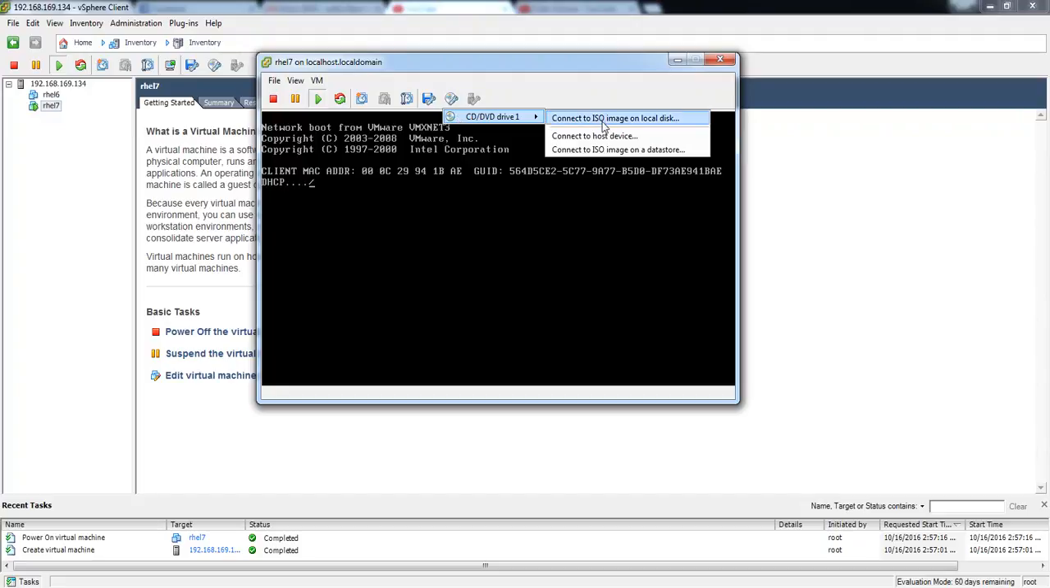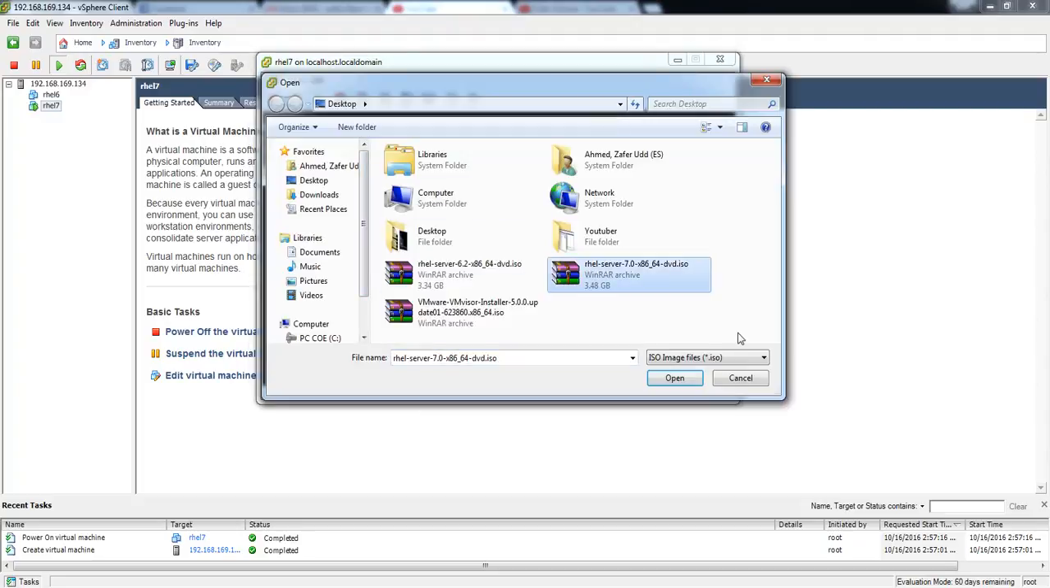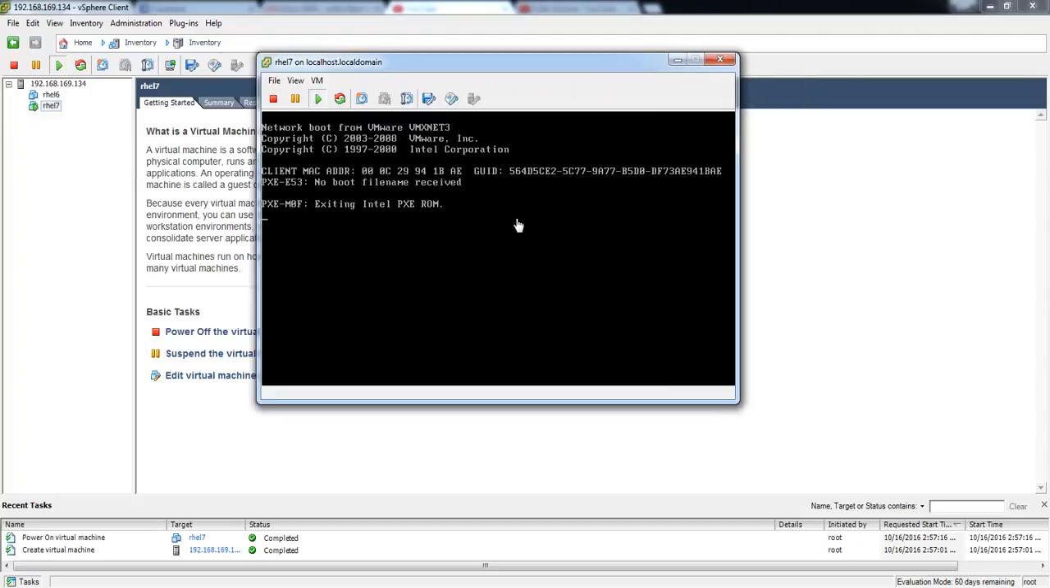And here is the option to attach the ISO. If you click on that, you'll see three options. I'm going to use the first one, connect to ISO image on local disk. Okay, so here is the ISO I stored on my desktop. Select the ISO and press Ctrl Alt Insert.